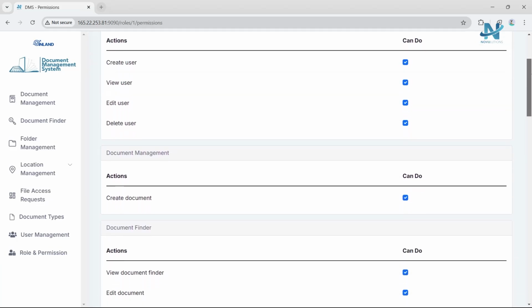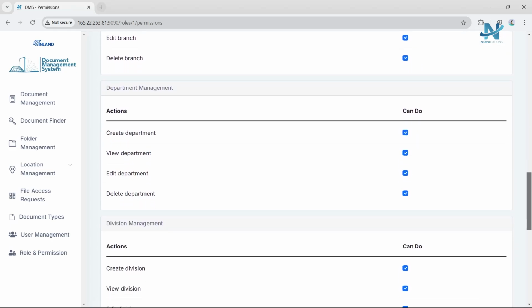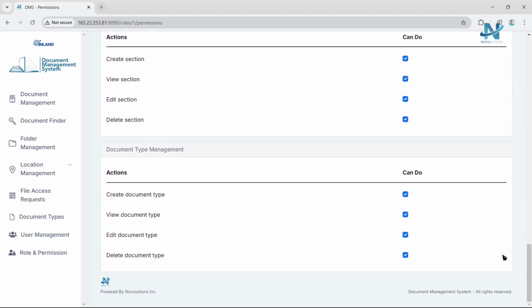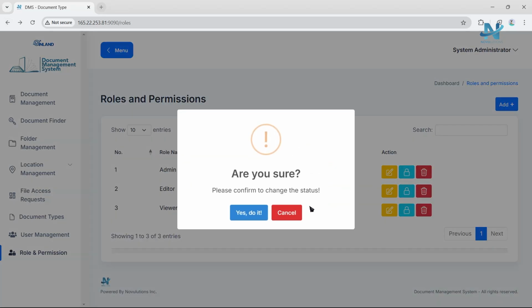In this section, the admin can also modify or delete a user's name and permissions. Deleting an existing role name will change its status from active to inactive. If needed, you can restore the role name.